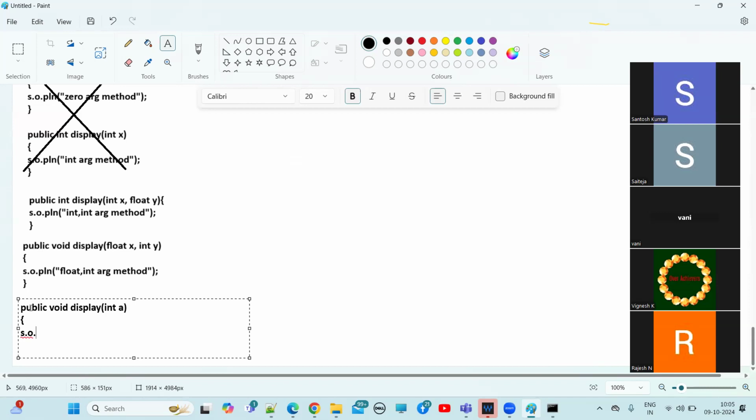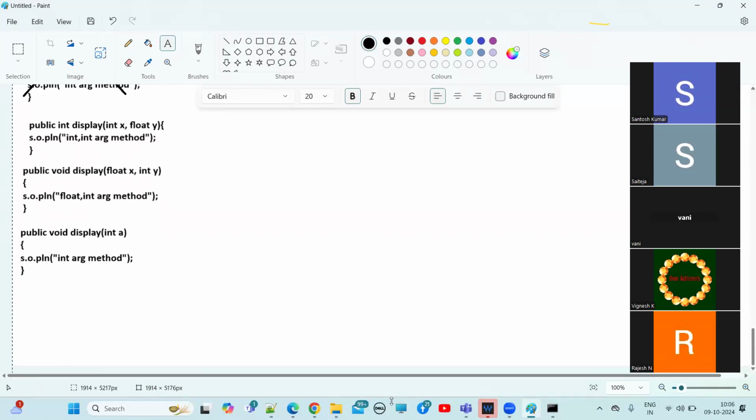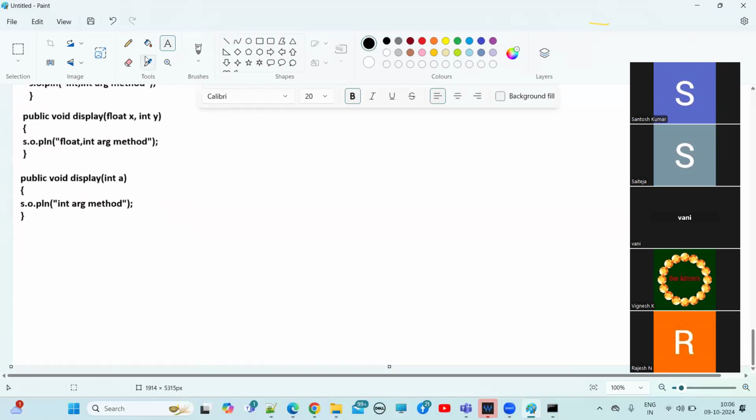System.out.println of int arg method. Int arg method. Fine. Now I'm taking one more method. Let me take some space, guys. Now I'm taking one more method. Public void display. Understand? Here I'm taking float y, or float b.